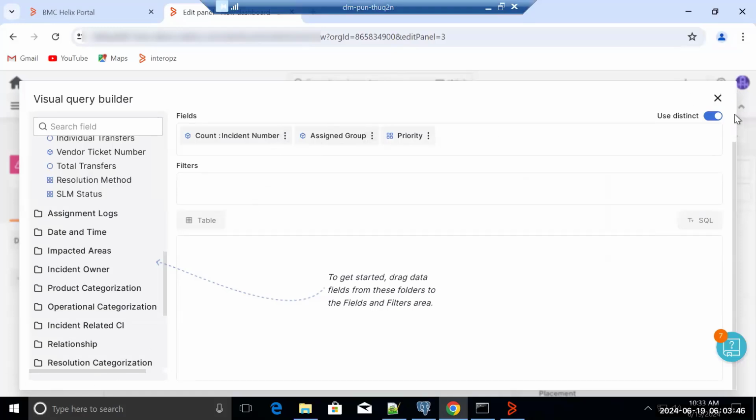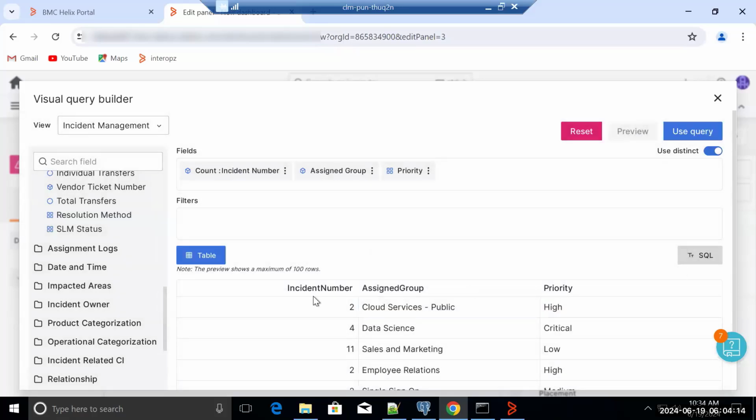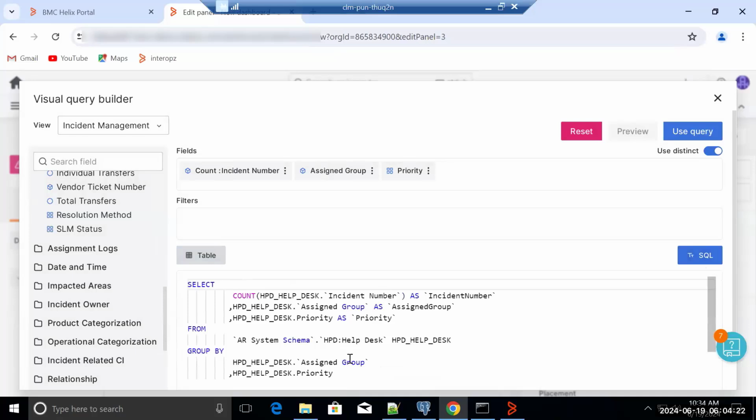Now you can see on right top corner, we have use distinct option. Sometimes we don't want to use distinct. In that case, you can switch off this option. There is a toggle which you can use based on your requirement. I'll go ahead and hit preview here. Again, you can see the result as well as the SQL based on the selected fields. I'll use this query.